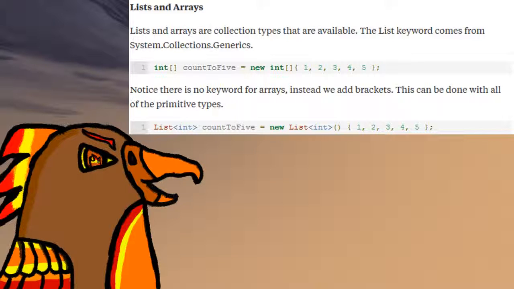Hold shift on the keyboard, 9 and 0. Then we have our brackets again, 1, 2, 3, 4, 5. Close the bracket and terminate the line. Whew. I am losing my mind.